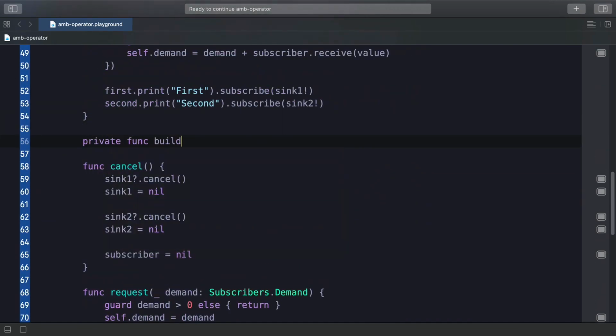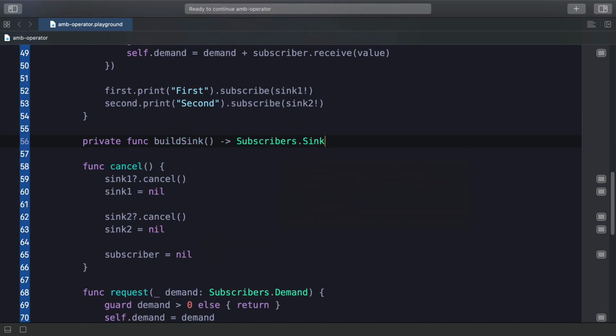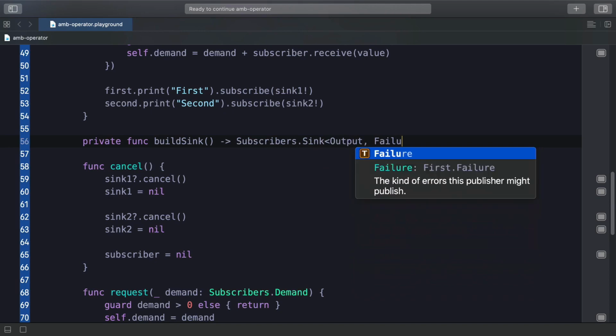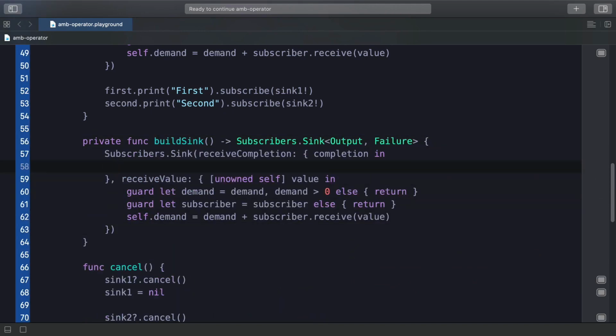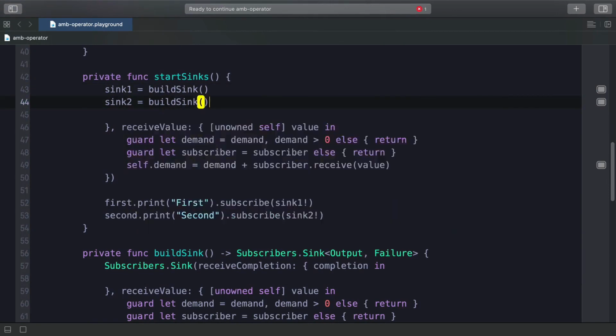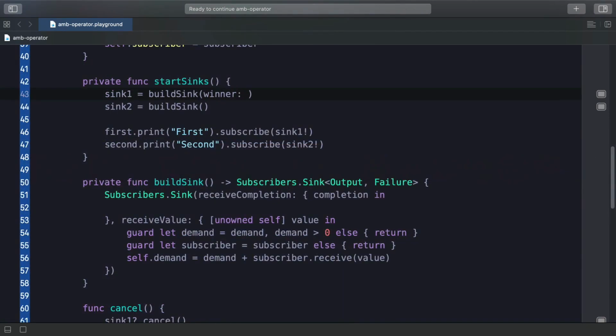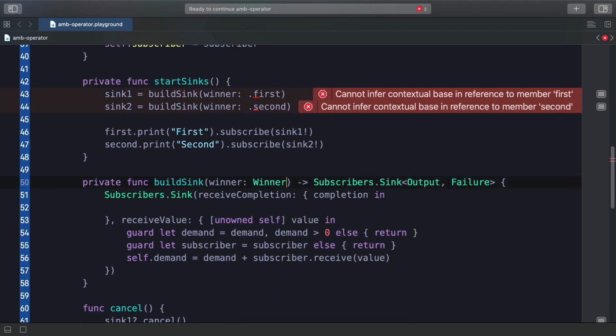Private func buildSink. And this will return Subscribers.Sink of Output and Failure. And then we can just paste this in like this. So now this is going to be buildSink, and this is going to be buildSink. Let's delete this. So what I need to do is just identify these as first and second, like this. So we'll pass this in as, which type is this? It'll be one type of Winner. And we can pass that in there.